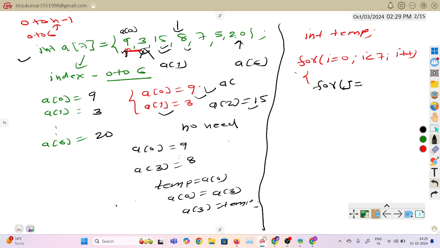Up to index 6 only, because 7 and 8 will be false. So j will start from i plus 1. Why i plus 1? If i is 0 the first time, then j will be 1. If i is 0, then the inner loop will execute 6 times until the condition is false. And this is j plus plus. I hope this is okay. Inside that I will compare: if a of i is greater than a of j, then we will swap using this code.